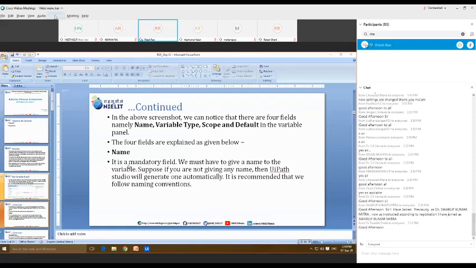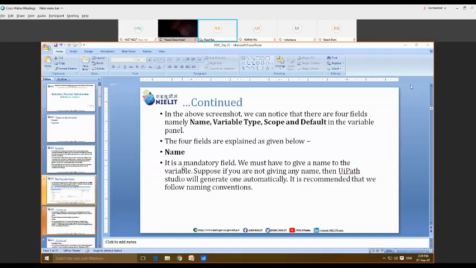The first field, which is very important, is the name field. It is a mandatory field, and we must give a name to the variable. Like if you are working on any automation project, earlier while discussing the definition of the variable, I discussed that variables are basically used to store the data types provided by the user. So we have to name the variable so that we can distinguish on which project, on which data types we are providing to our particular automation project. So this name field is mandatory, and it is a very important field.